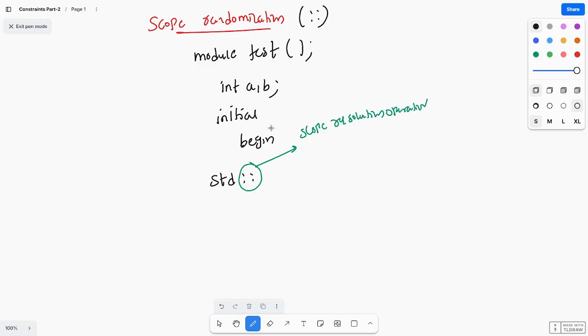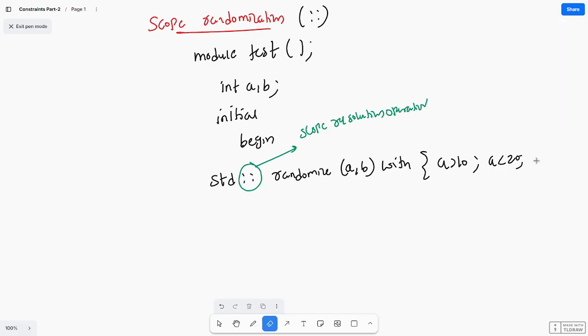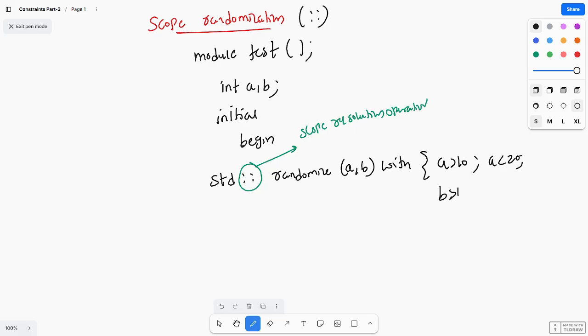Here, std::randomize(a, b) with { a greater than 10 and a less than 20; b greater than 10 and b less than 20; }. For this also you need to write the program. This is assignment 4.